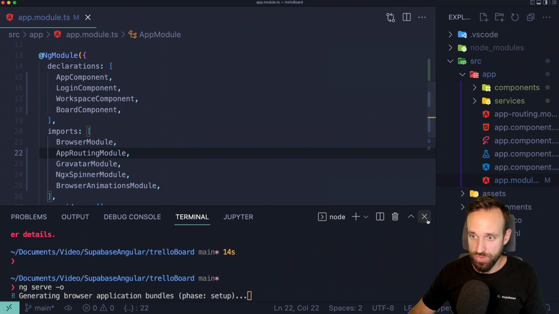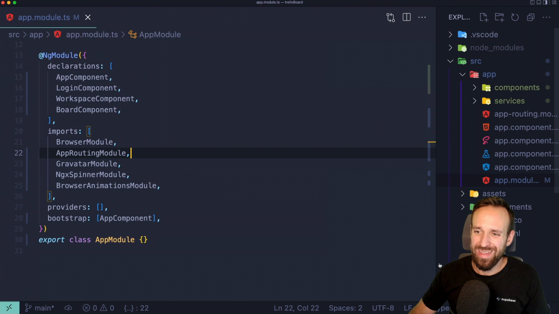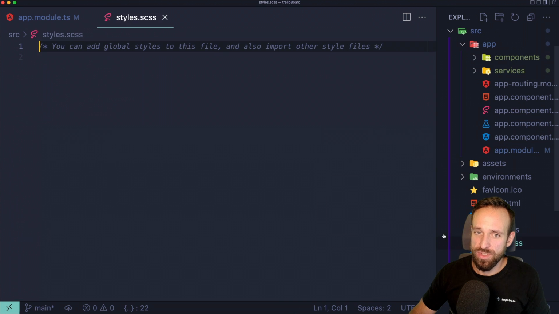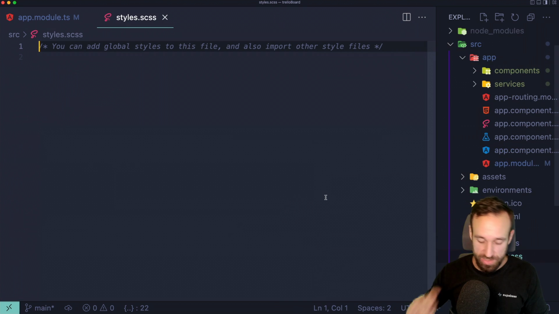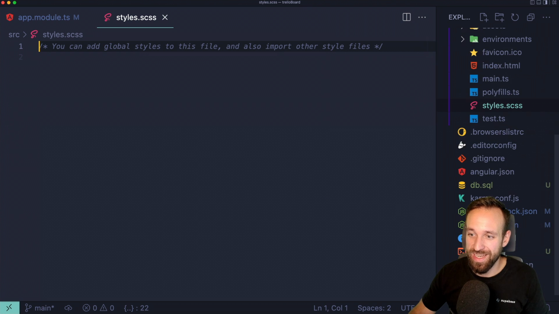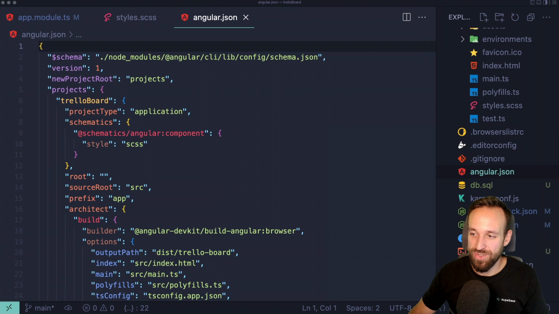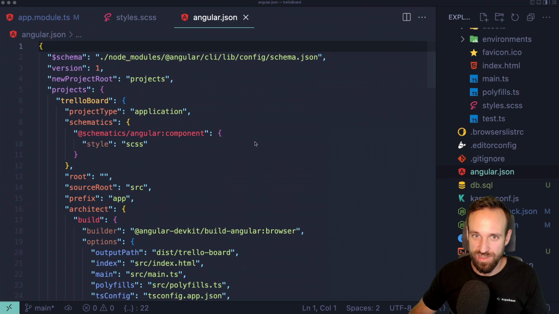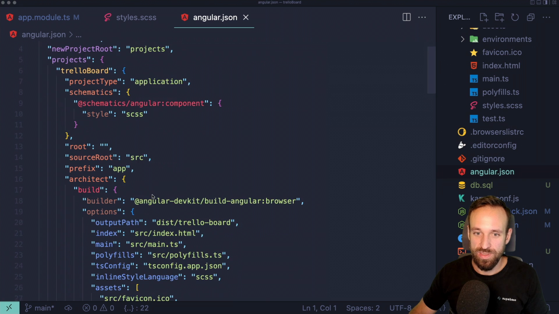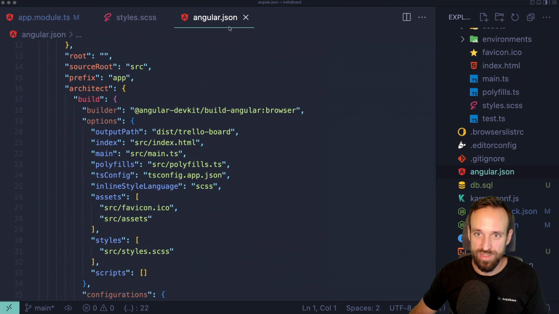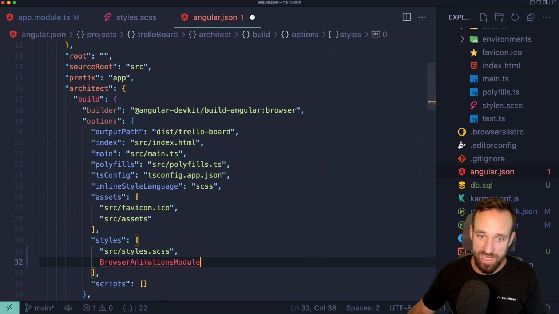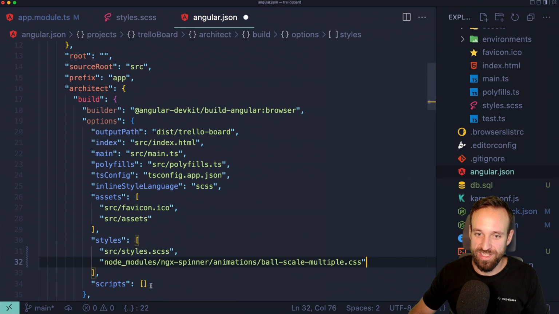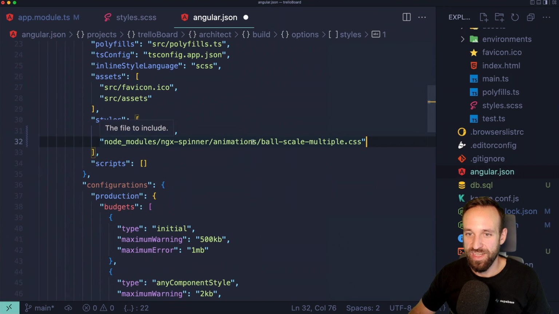ng serve -o, and it should work now. Also, a little change that we need to apply, actually not to the styles here, but to the styles of our Angular JSON, is to include something for the ngx-spinner. So this is the default Angular. Cool. But what we want to do is, inside the Angular JSON, append an entry, not for the browser animations module, but instead for the ngx-spinner and the animation you want to use.